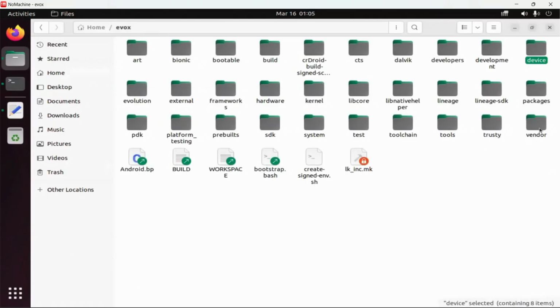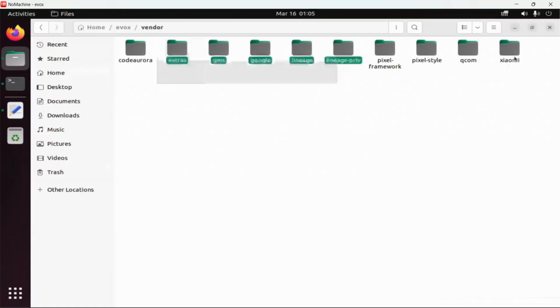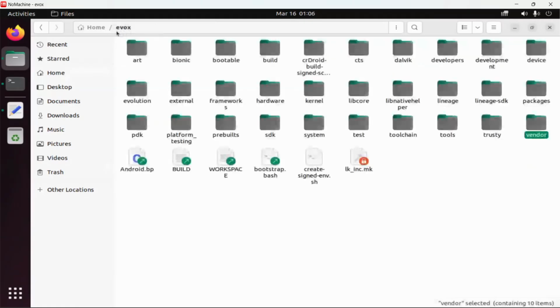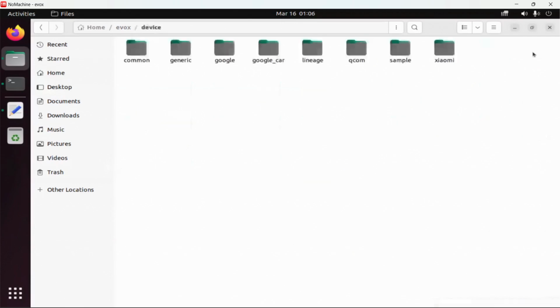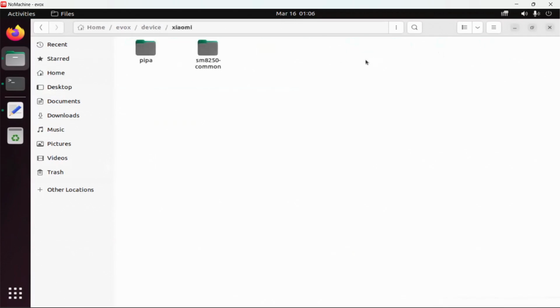You will ask how I know it is from Mist OS, as I asked before. You just have to check Evox and vendor. If you don't get lineage and get anything else, then you have to change many things. Let's assume we got Mist OS or DroidX there instead of lineage, and in device also we got Mist DroidX instead of lineage. Then we have to change these files.